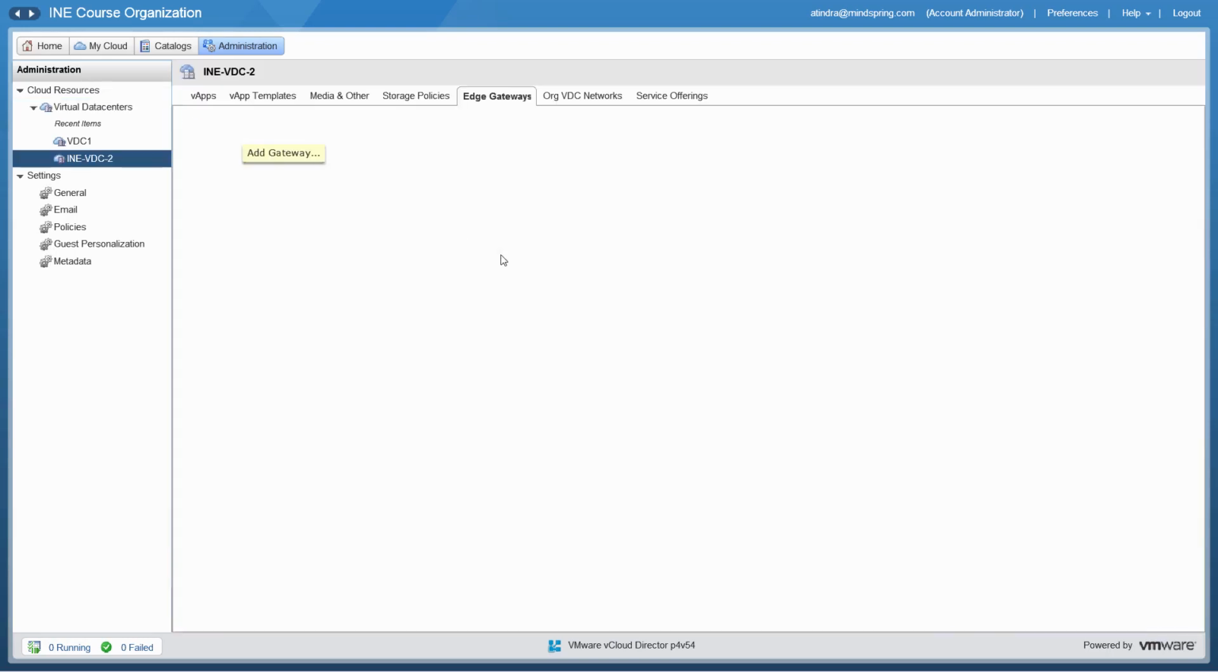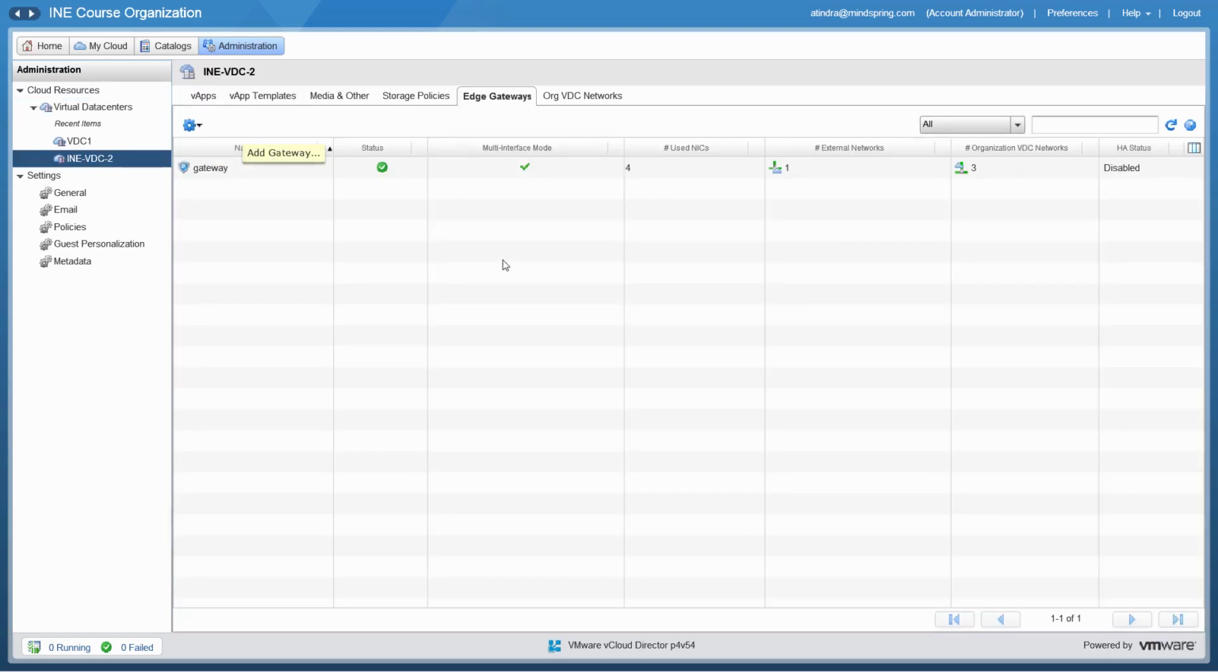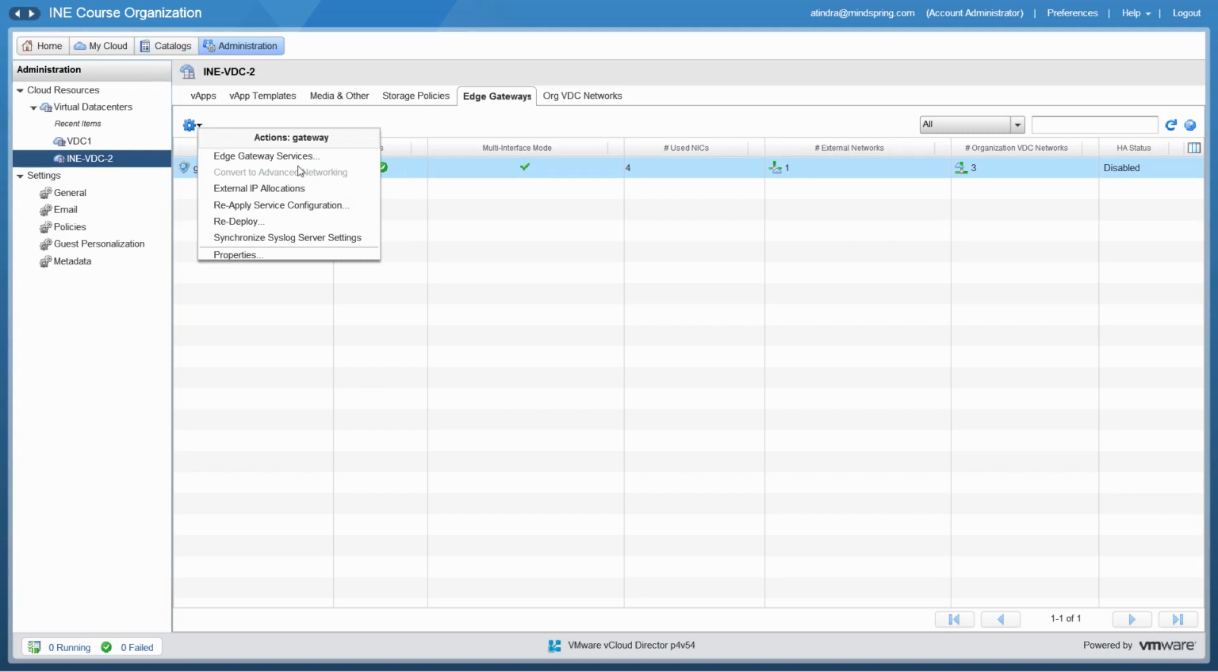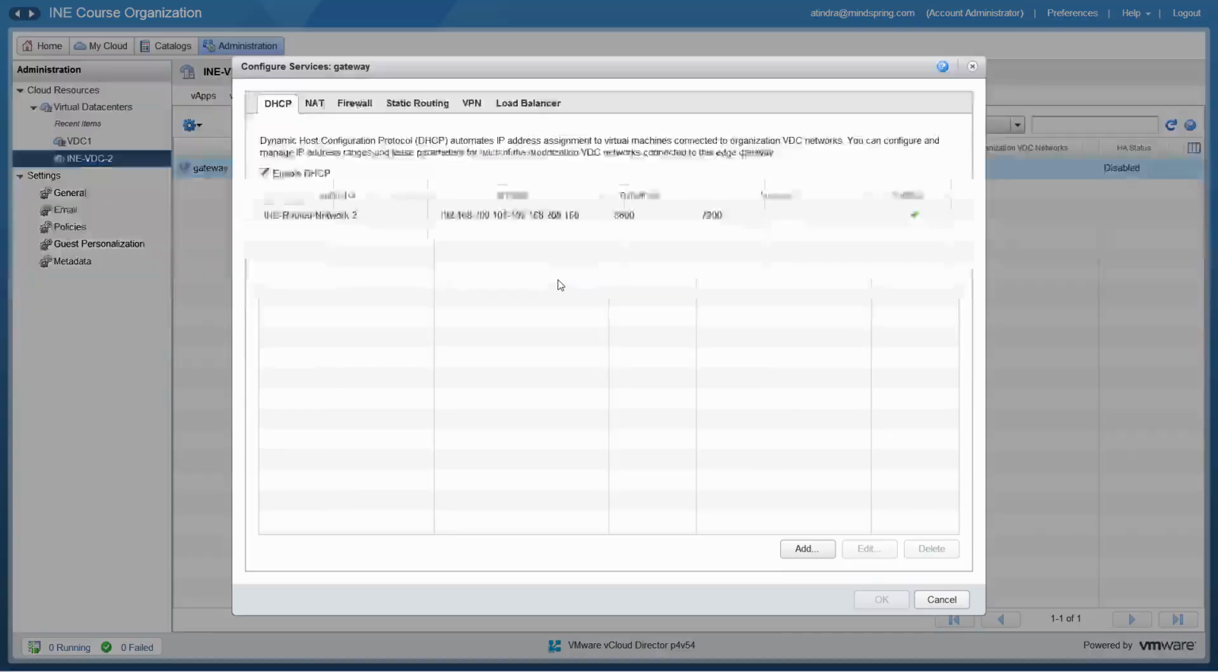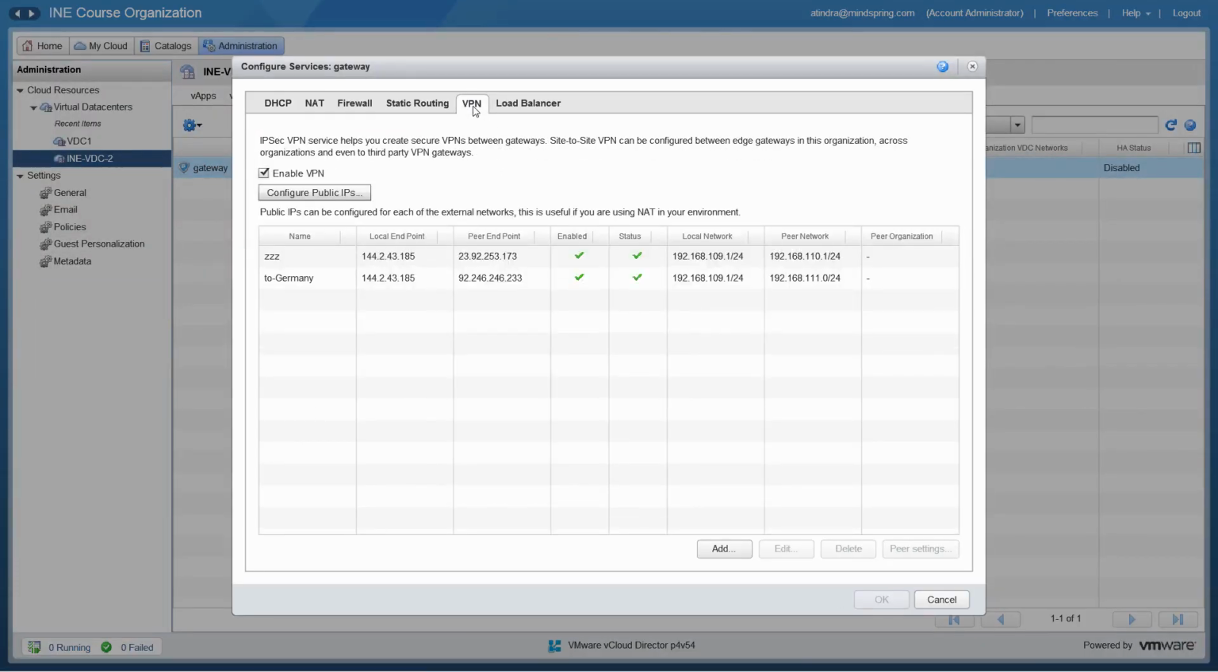I open the VDC. I get to the gateway for that VDC. I open the gateway and look at its edge services, and I go to VPN, and as you can see, there are two VPNs currently enabled and in green status. The one I want you to look at at this point in time is the very first one. I call it ZZZ because it's really simple to set up.